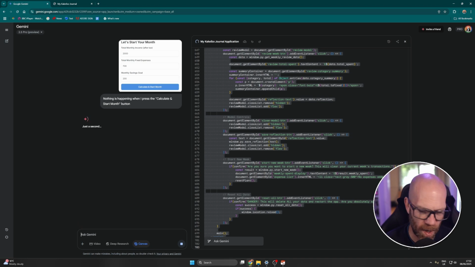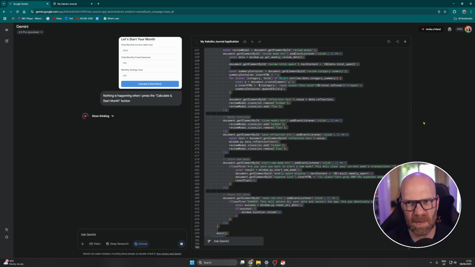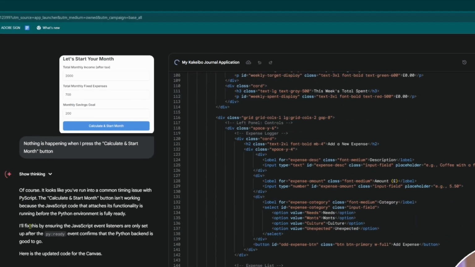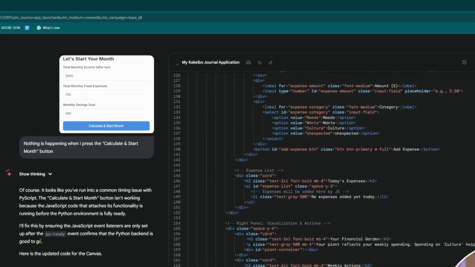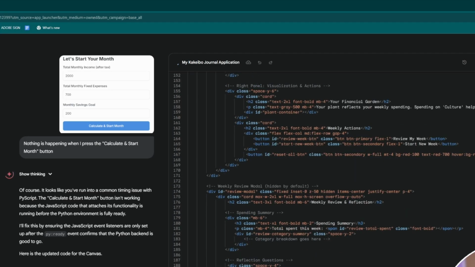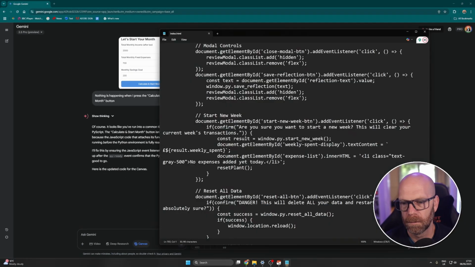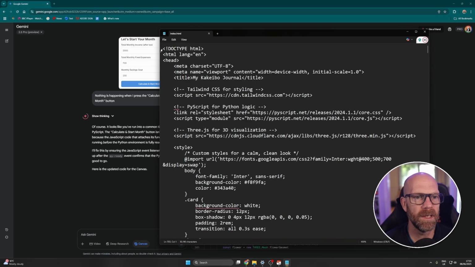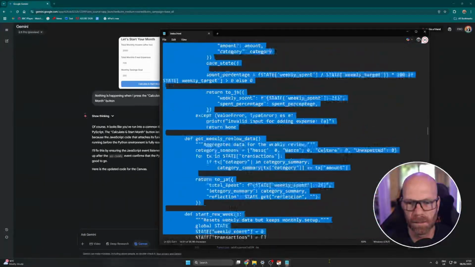What I might do is I might run this in Claude, because people say, oh, that's better at programming. Although I have found Gemini to be really good. That's why I'm always using it. But on this occasion, there seems to be a bit more problematic. Oh, of course, it looks like you've run into a common timing issue with PyScript. Okay, well, whatever. I mean, we just want the basic functionality working before we get into the details.